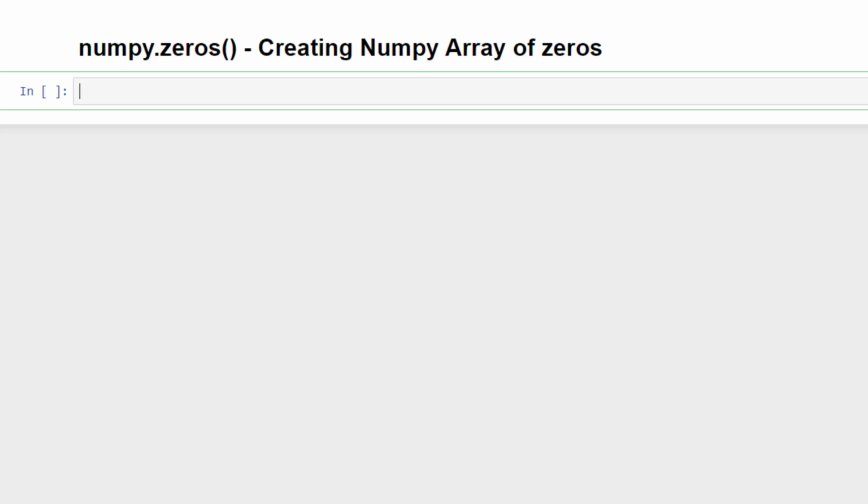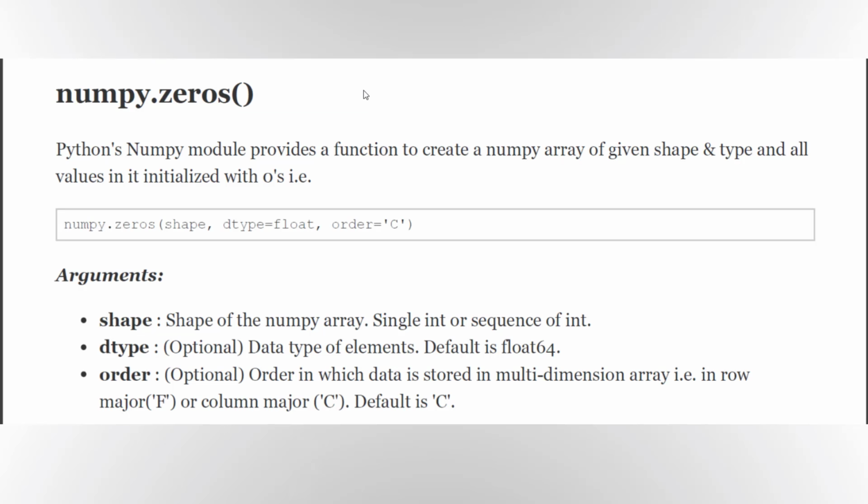Hi guys, in this video we will discuss how to create a NumPy array of zeros using the numpy.zeros function. In Python, the NumPy module provides a function zeros to create a NumPy array of a given shape and type, but all values in the array will be initialized to zero. It accepts three different arguments.